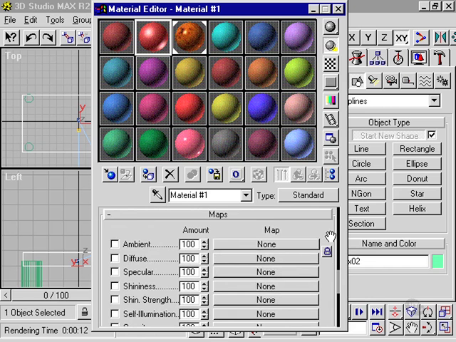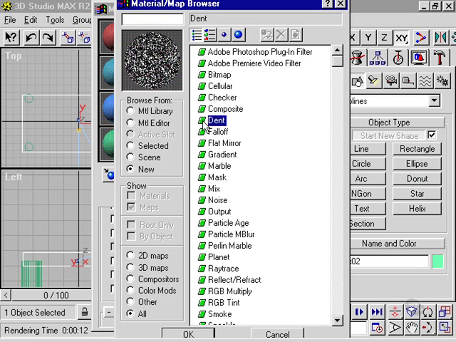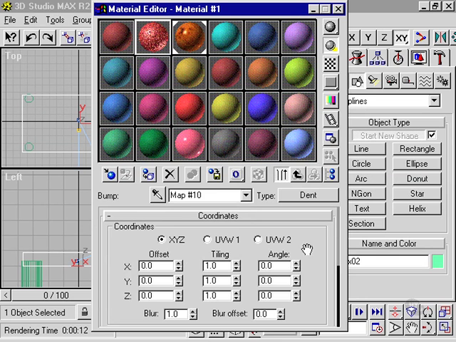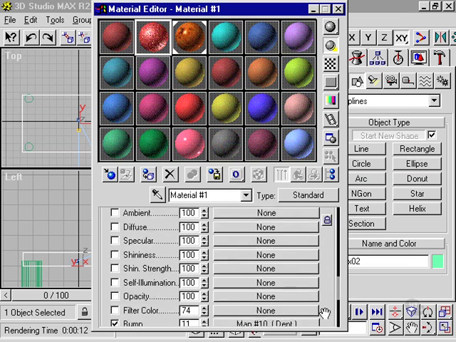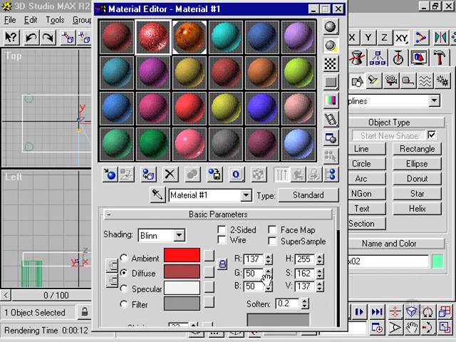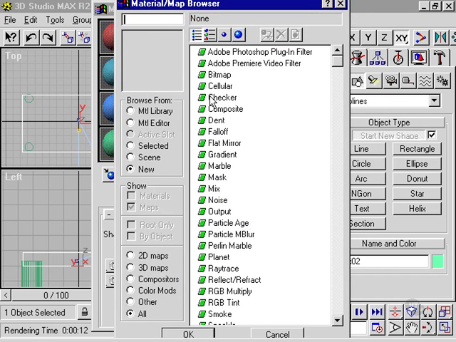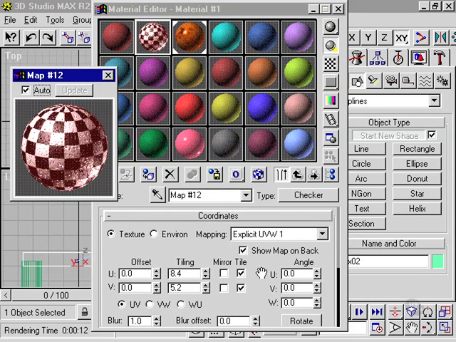You can even use a combination of map surfaces. For example, I can add a bump map, and I can turn down its value. And then I can go to my extended or my basic parameters, and I can actually add maps here. And I can change the tiling and all of these other parameters to create some very, very complex surfaces.